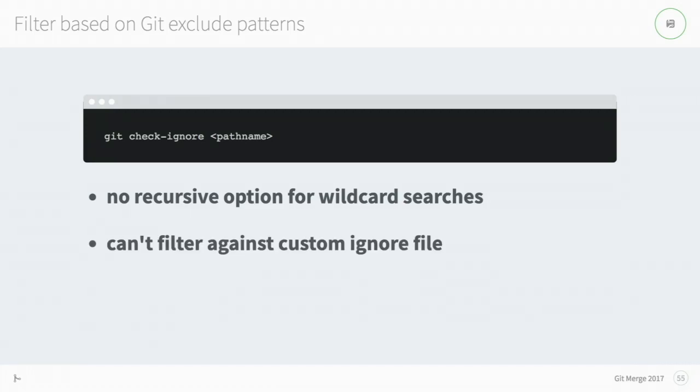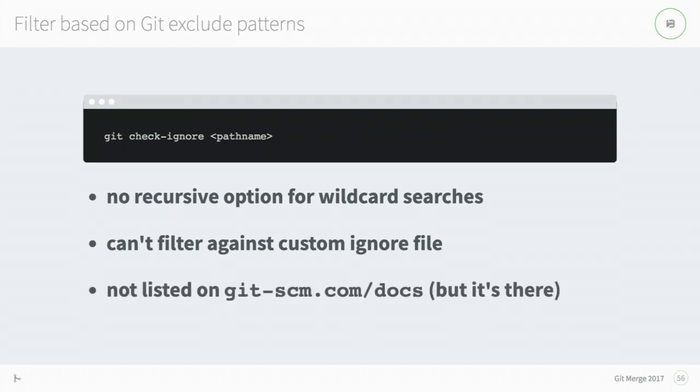Oh, there's a couple other restrictions I want to point out. You can't filter against a custom ignore file. Check-ignore is very much tied into the way Git defines exclude patterns. And it's actually not listed on the website, but it is there. It follows the same URL, so actually I should just open a pull request to add it. Or any of you could, because git-scm.com is an open source project. It is there, but it's not listed on the index.